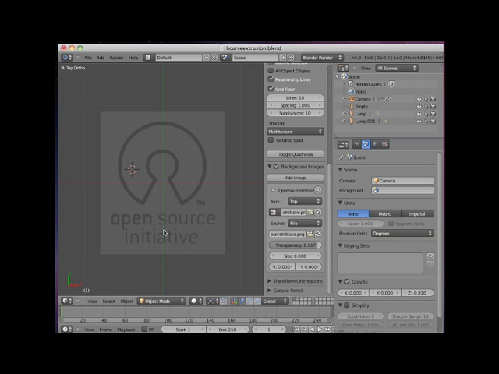Hi, welcome to this Blender video tutorial entitled Bezier Curves and Circles Extrusion. Because the Bezier curve is so flexible and so easy to control, it's often used to model shapes that in turn are extruded. To demonstrate this technique, I've placed in my Blender background an image of the Open Source Initiative logo. I'm also in top orthographic view.